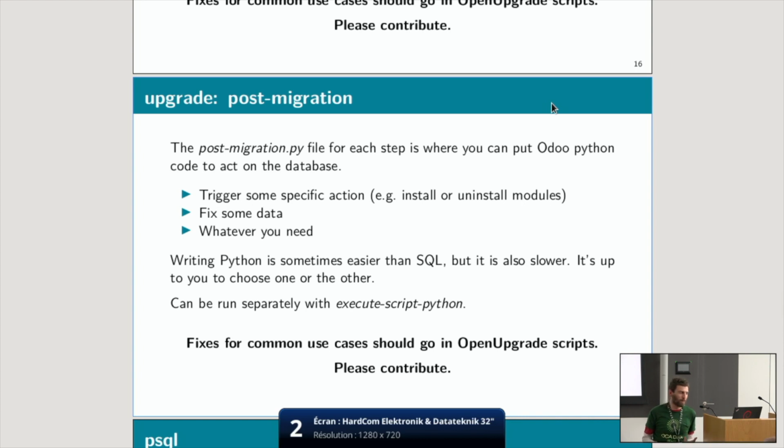And then the same with the post-migration. But the post-migration is in Python. It's run with the shell, or mainly in Odoo. So you can perform more generic operations, for example, uninstalling a module or installing a module or fixing some data with Python. Sometimes it's easier, but it's also a little bit slower, so keep that in mind if you have a lot of data.